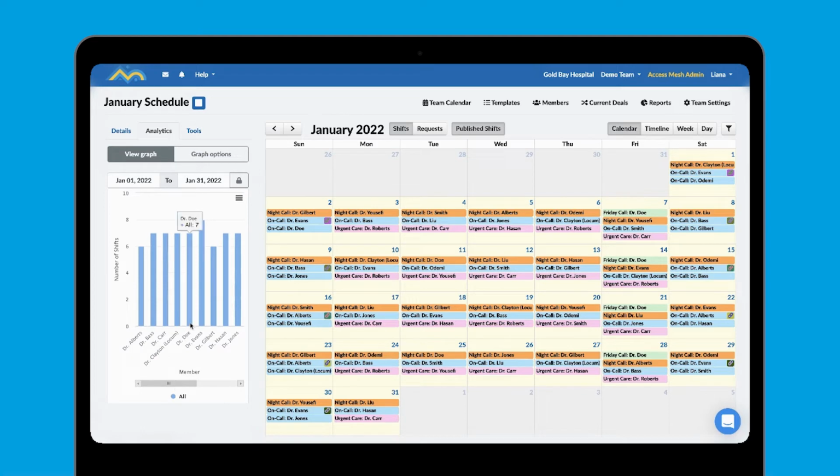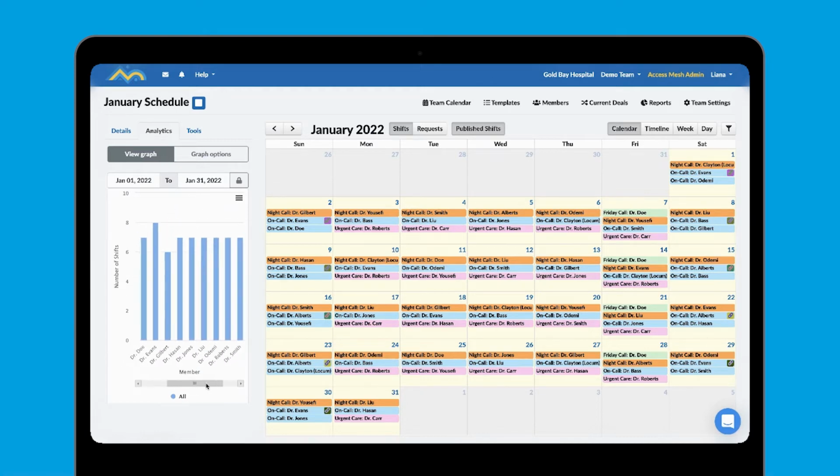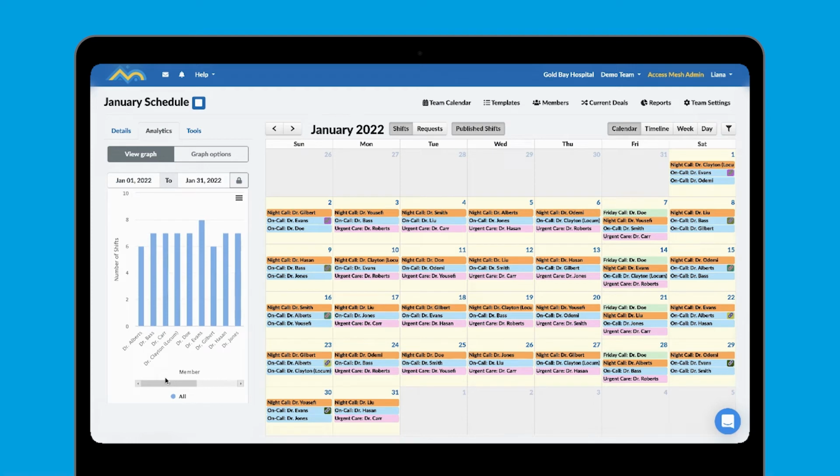Note you can also apply filters with the Graph Options tab. While there is also a Reports section in the Mesh AI system, this analytics view of your schedule is a quick way to see how fair the shifts have been distributed.